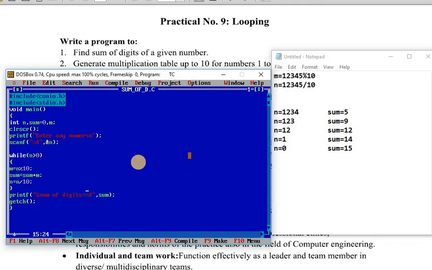Once that number is 0, then we will stop that loop. So see here, now in the program we have declared three variables, that is n for number, sum for adding the digits, and m for the modulus. Now we have given instruction to the user, that is enter any number, and by using this scanf we are taking input from the user.